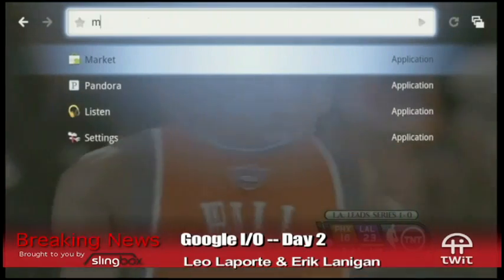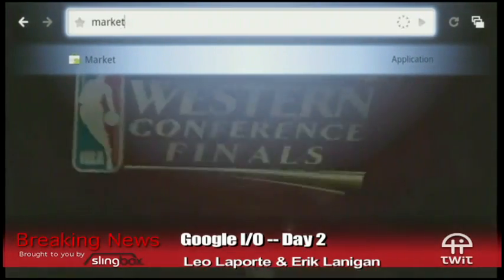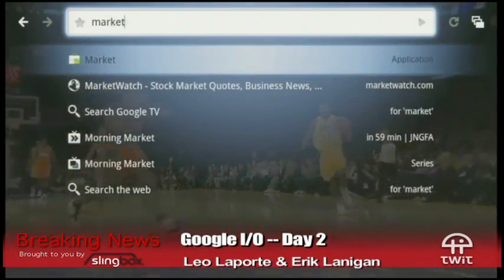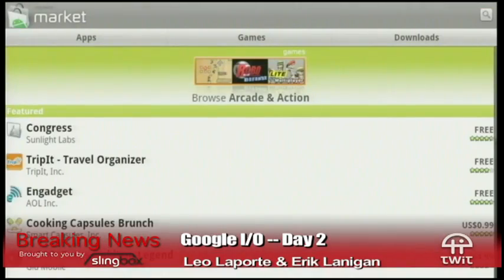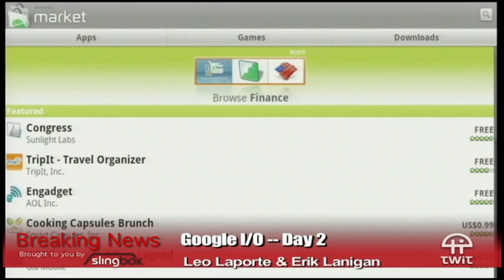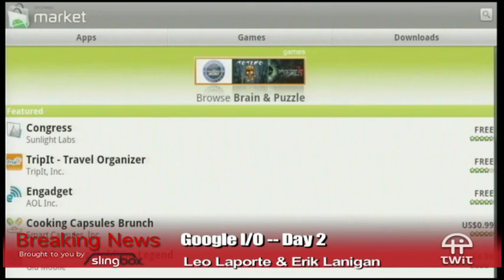So let's go ahead and type in Pandora. Oh, that's interesting. Market, actually, in this case, sorry. Look at that. Now you're going to see the mobile version of the Android market. Well, there we go. That's bizarre. Oh, so you're browsing the Android apps marketplace on your TV? Yeah. If your application doesn't require phone-specific hardware, it should work on Google TV.